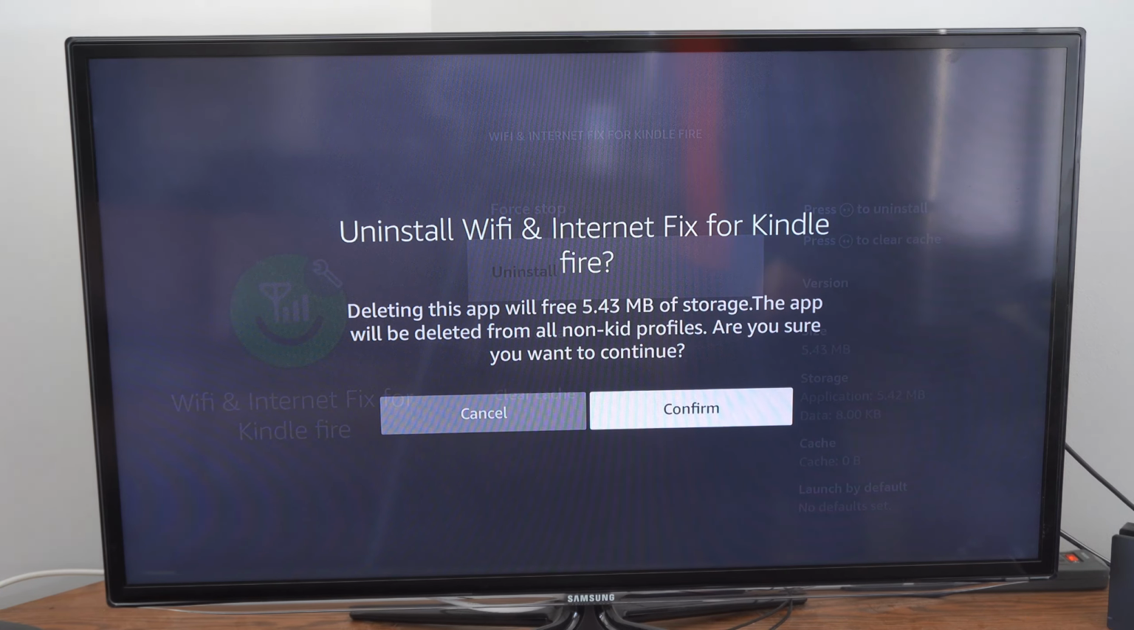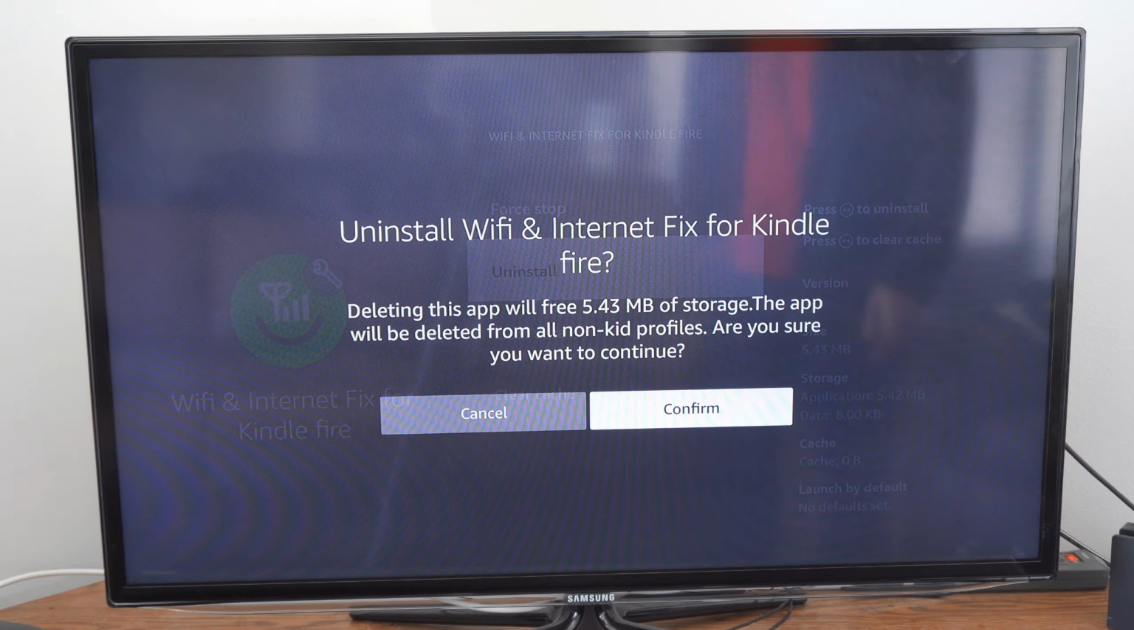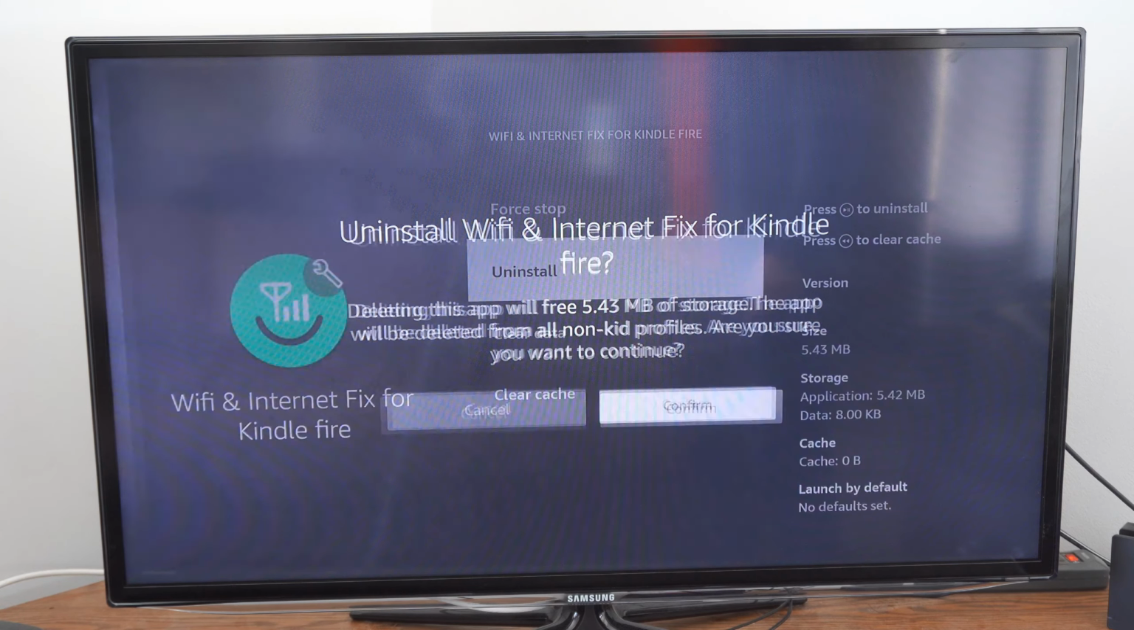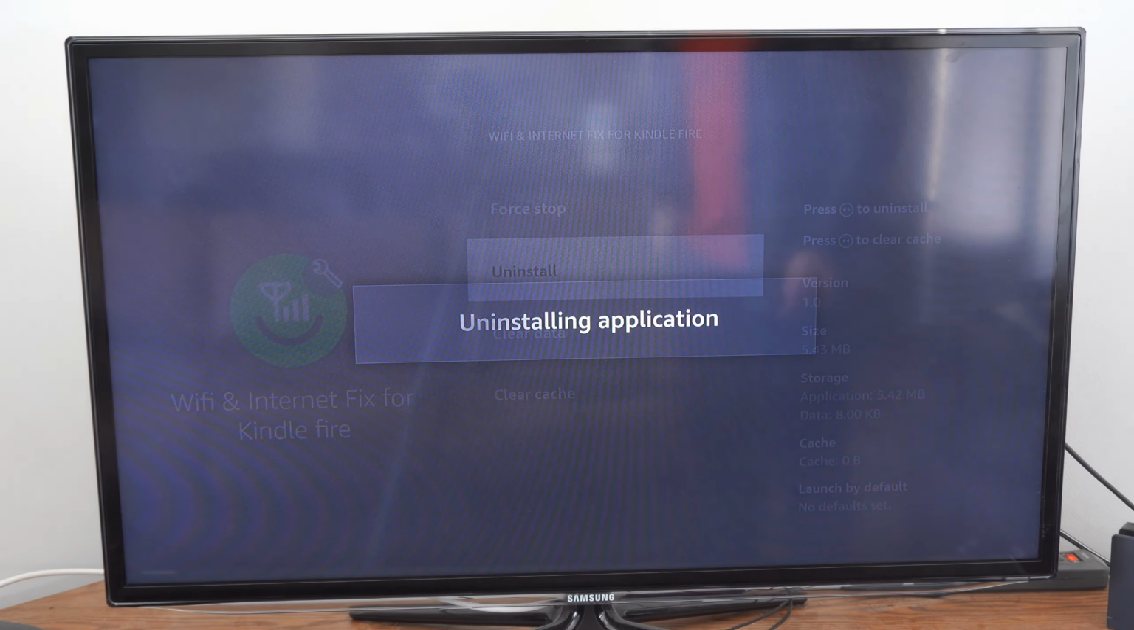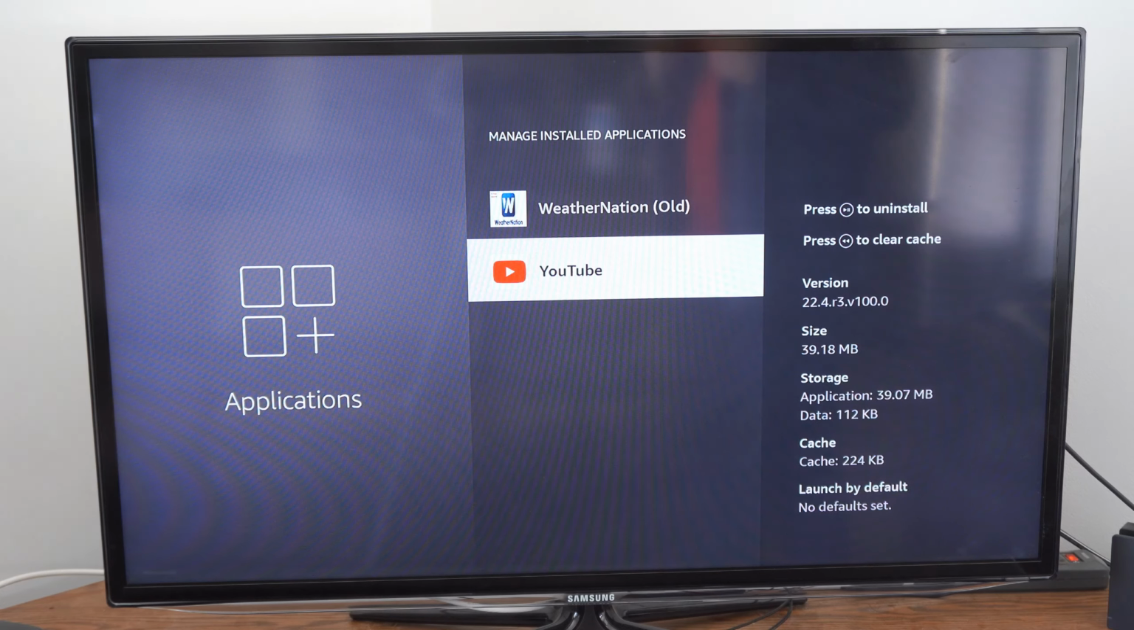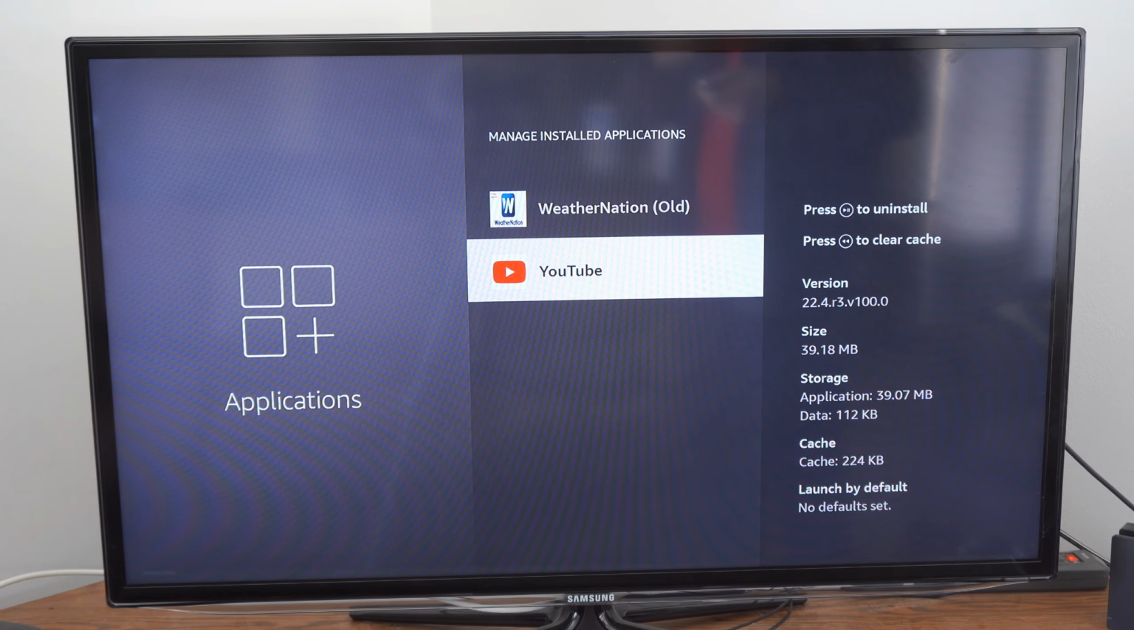And it says uninstall this application. Deleting this application will clear up this much space. The app will be deleted for all non-kid profiles. Are you sure you want to continue? Let's go to confirm and remove it. And now we are freeing up space so we can download more applications on our Amazon Fire Stick.